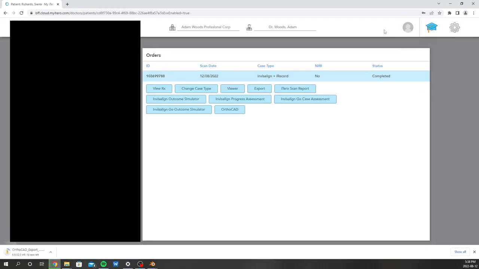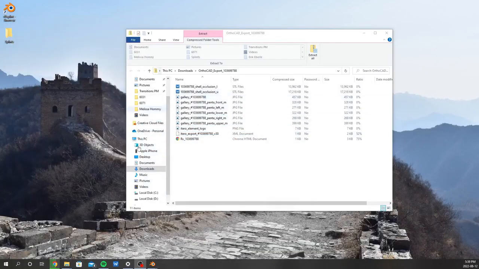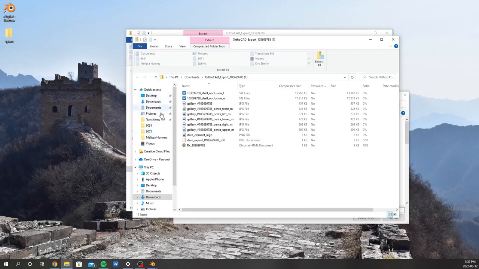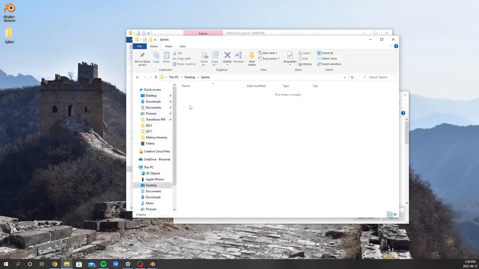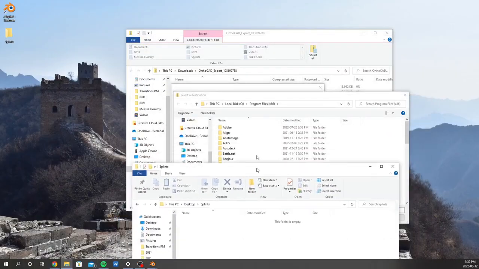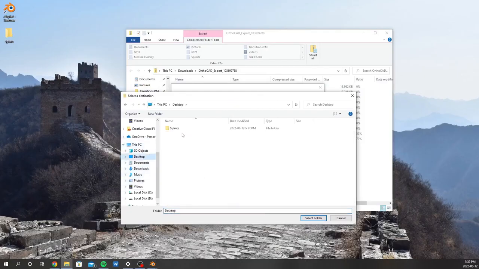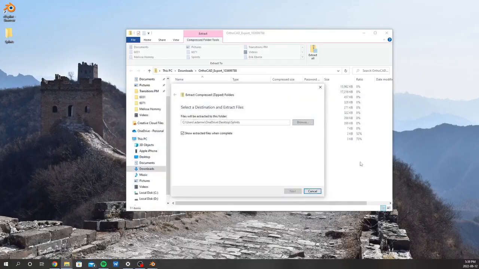Sometimes it gives you a little box up here and just says that it's preparing it. Eventually it'll give you this little zip folder down here. After we have that, this pops up, and so this is the zip folder. Obviously you have to unzip it, so you just hit extract all. It's going to ask you where to put it. I'm just going to make a little folder on the desktop. So splints, and we're just going to save it here. Extract.